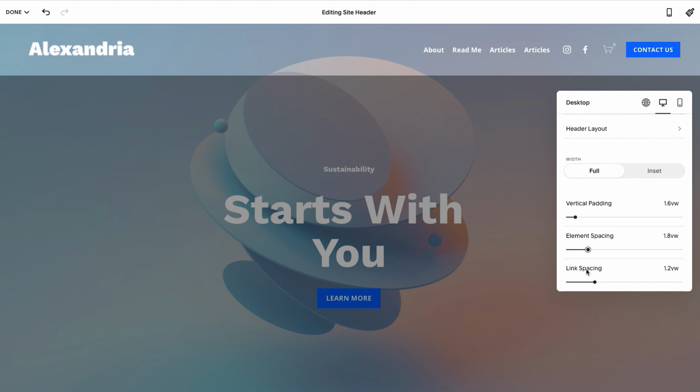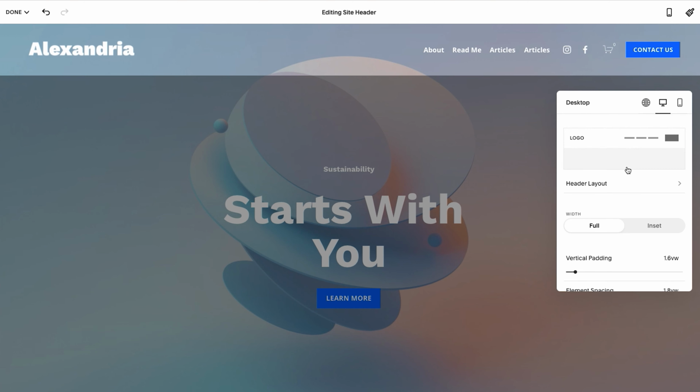So what I did here is I changed the link spacing to 1.2 and the element spacing to 1.8. This isn't the perfect case, but in some ways it's saying, hey, there's going to be more space in between separate elements. And then within the same elements of the same category, they're going to be a little bit closer. That gives the user a good experience overall. So those are the items we could adjust for desktop.